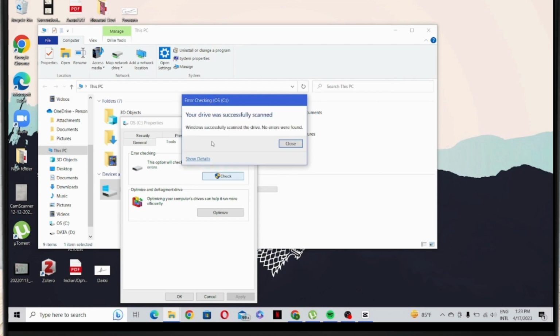Now that the scan is complete, it says your drive is successfully scanned and no errors were found. If there was an issue with your drive, then it would show up, but since I have no errors, or if you have no errors, then this is what the response should look like.